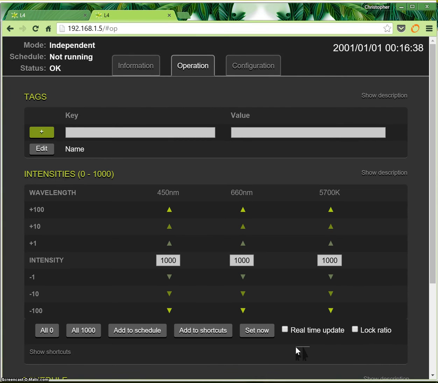So if you just want to dim them down from where you get them on default, go ahead and select real-time update and lock ratio, and then just select them down to the level you want. Or type in the values.